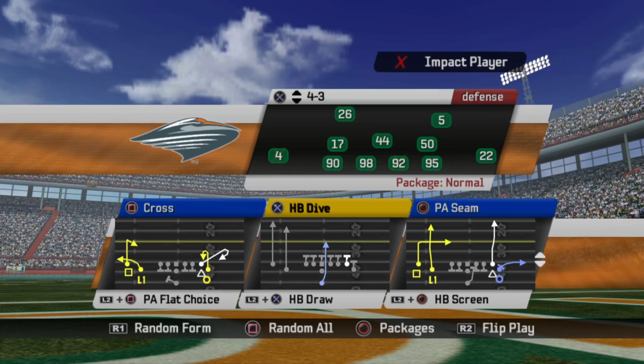Halfback dive, definitely use it. It's very simple, really good play, especially if you need to try to go up the gut, and especially against weak defensive lines or odd fronts, like 3-4, 3-3-5.